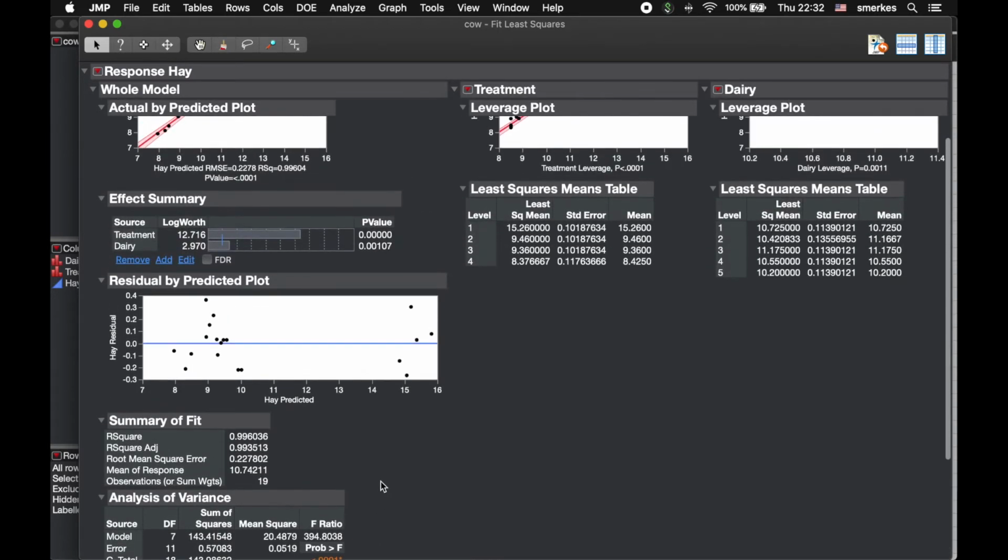Also, just to show you where your least squares means are, they're right here. So JMP, again, automatically provides you with the LS means.